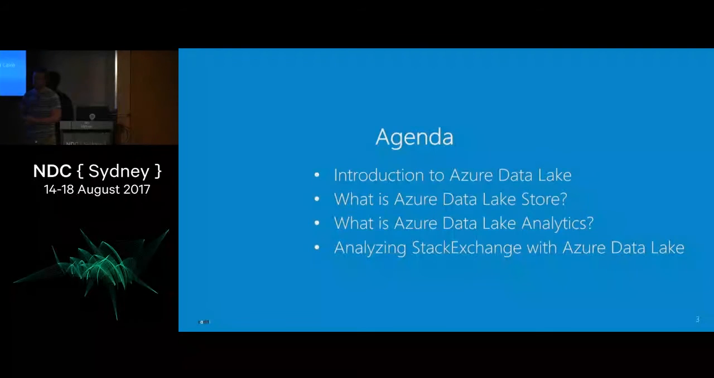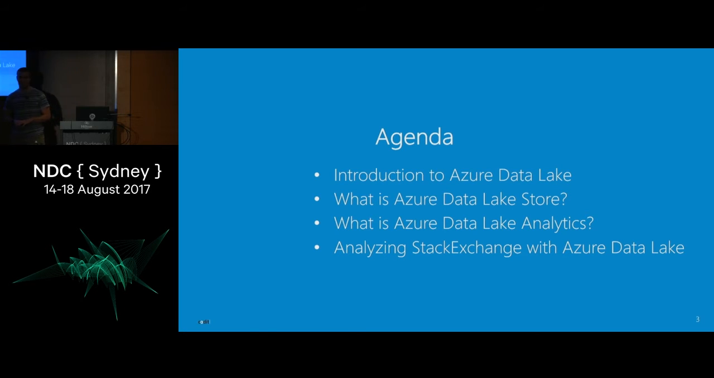So what's on the agenda? First, a quick introduction to Azure Data Lake, and then we'll dive into what Azure Data Lake Store and Analytics are. And then I'll use StackExchange to show you how you can combine them and how easy it is for me, as a developer, not a data scientist, to write queries that will run on larger data sets.